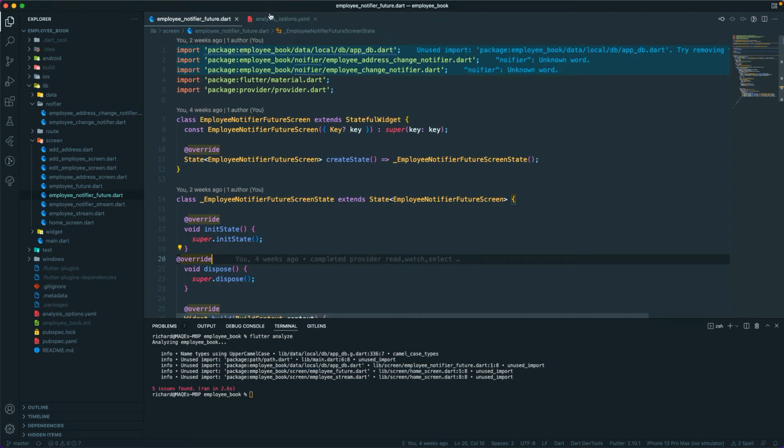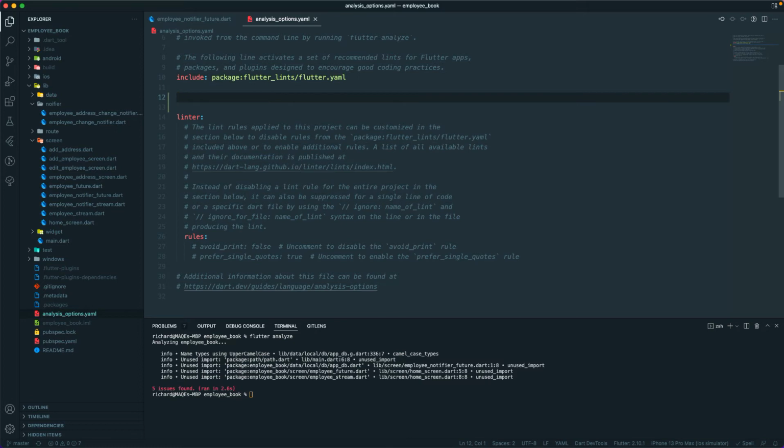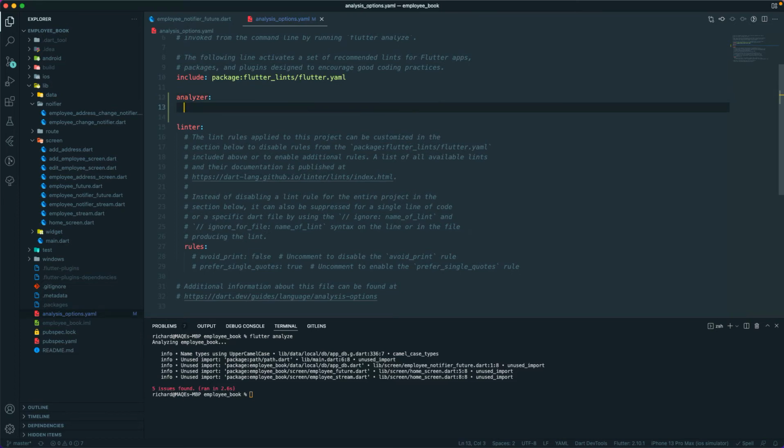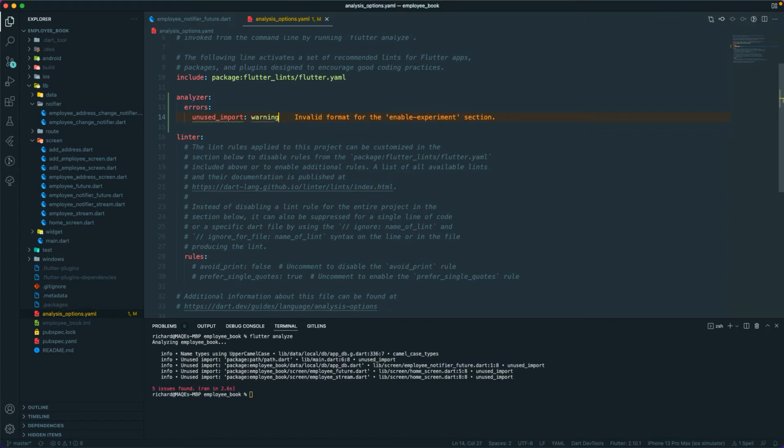I'll just go to the lint rules over here, the file analysis_options, and we have another option over here to do the analyzer. So I'll just say analyzer, and we can add how we can analyze our code. Here we will add an option for errors, and these errors we can set for this particular unused import to be something like a warning.